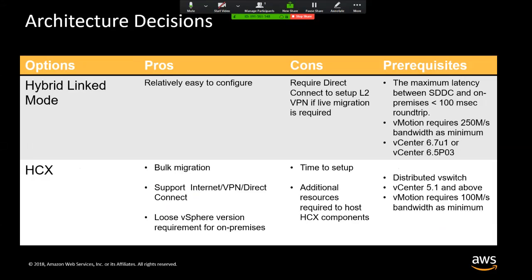So hybrid linked mode, it's relatively easy to configure. You do require a direct connect to AWS, and there's some bandwidth requirements. So to do a vMotion, a live migration, you need a minimum of 250 megabits a second with a latency under 100 milliseconds. You also need to be running relatively recent versions of vCenter on premises. So vCenter 6.7 U1 or vCenter 6.5 patch 3 or above.